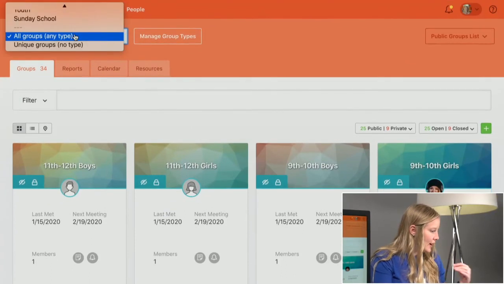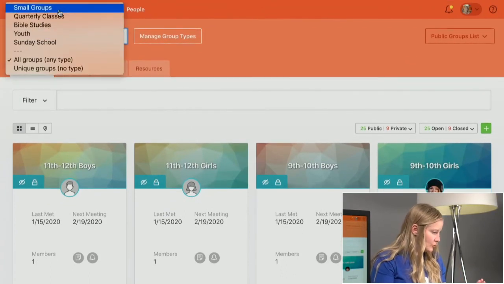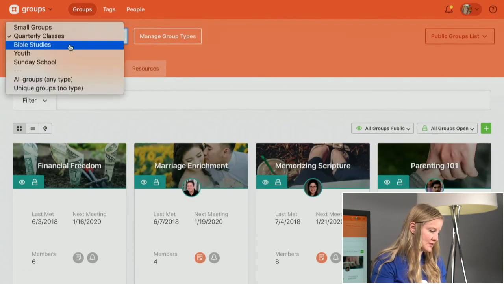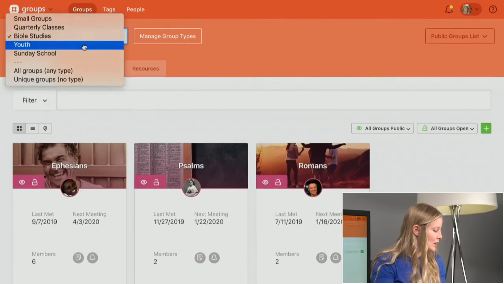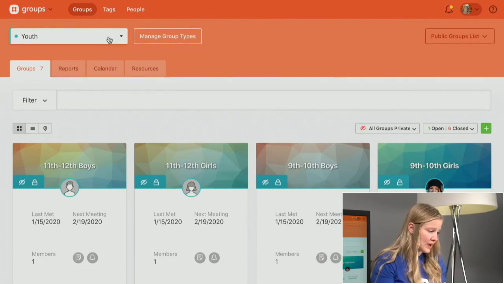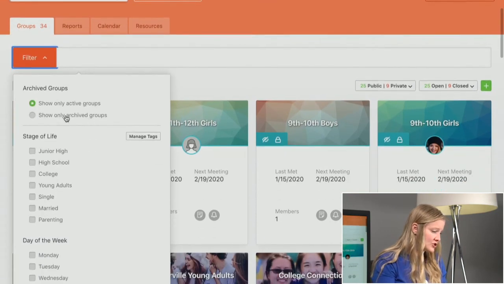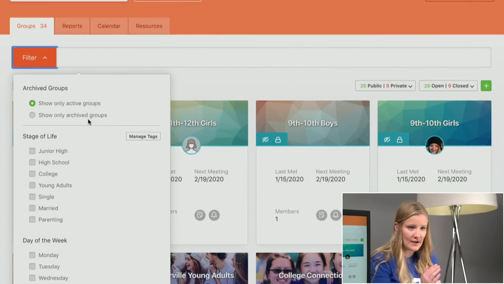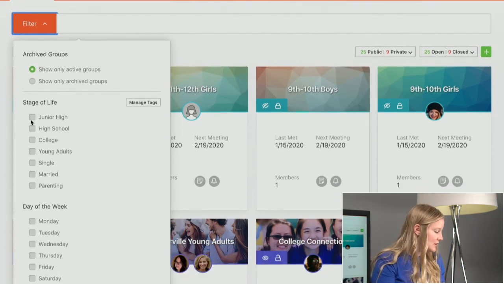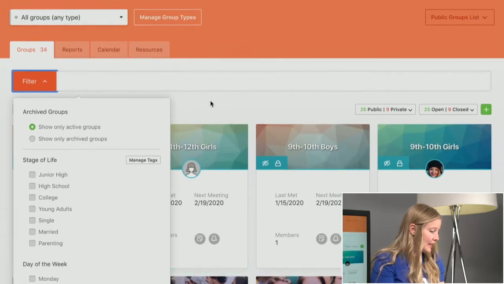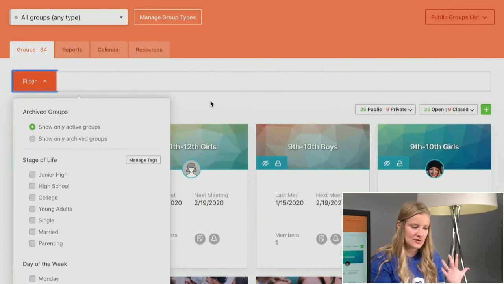But if I wanted to look at just a certain group type, then I could go to those group types. And again, you can see all the colors changing. From all those group types, you can check those out. And then I'm going to go back to all groups because I want to show you what it looks like to filter. Now I can show only archived groups that we've had in the past. I can filter by different stage of life, any of the tags that I've set up, and that way I can see a customized view that matters most to me.